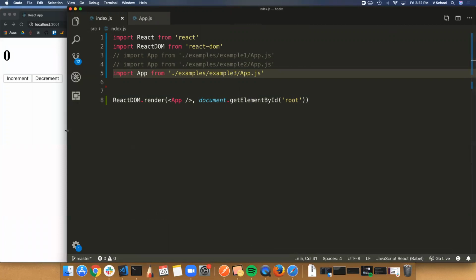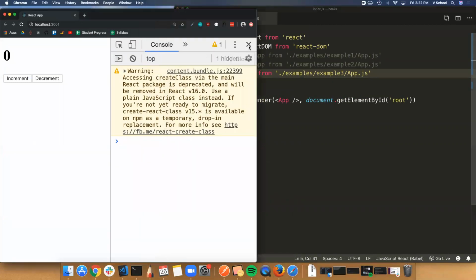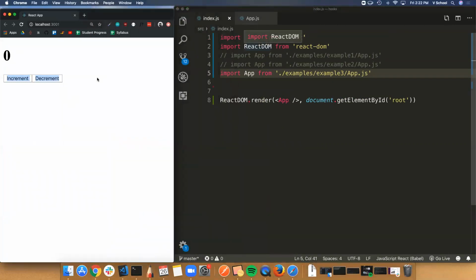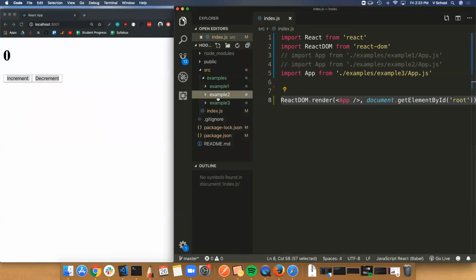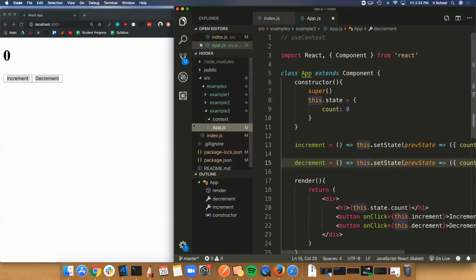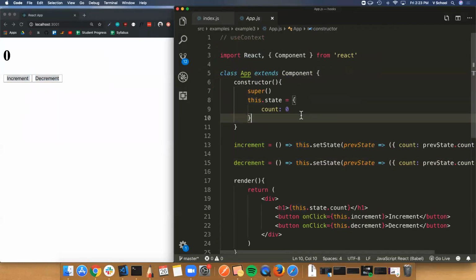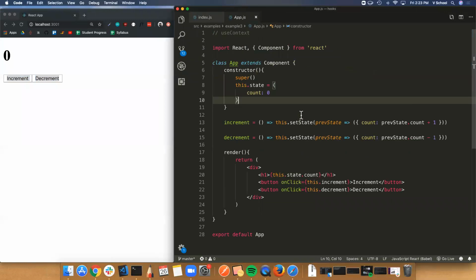Example 3, we're back to the count. This time we're going to put this logic in context and then provide it. So here's the app.js, kind of the same one from the first example. What would I be putting in context from this if I wanted to make this a functional component again? What would I have to strip out of app so I could get rid of the component?